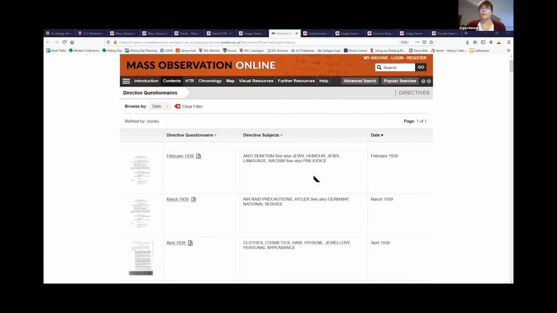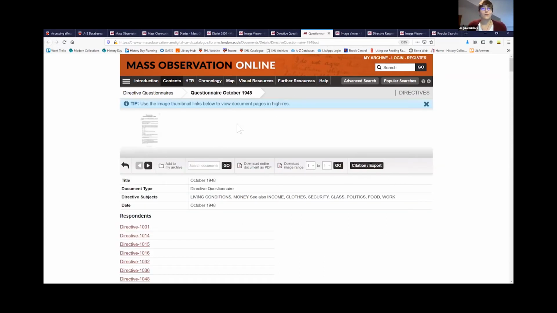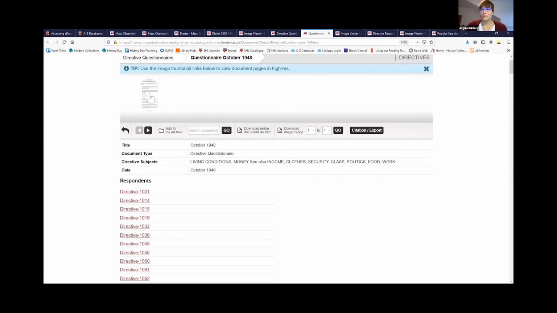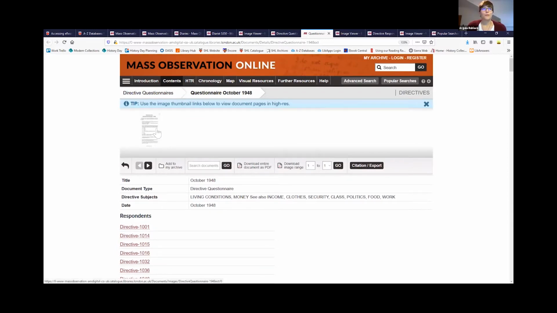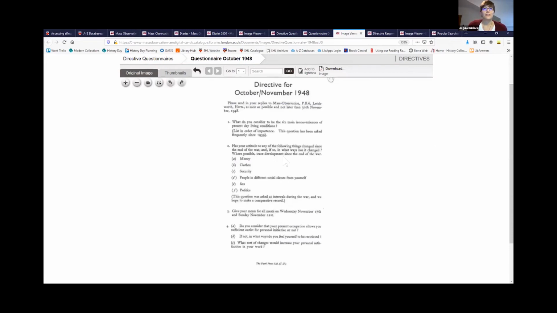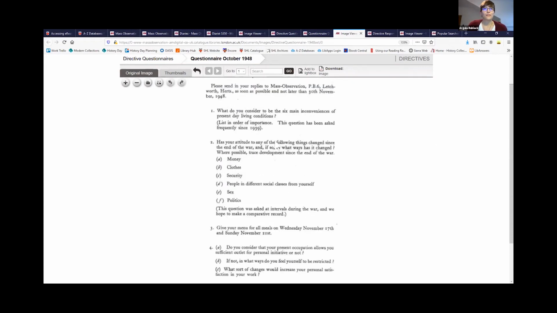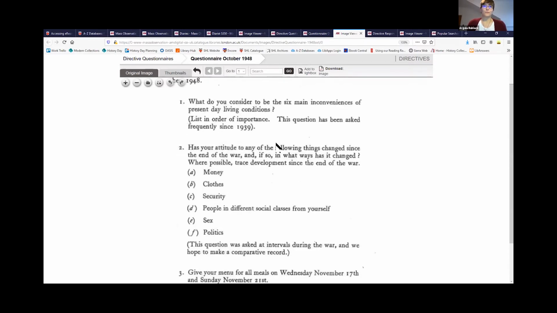To show you an example of these directive questionnaires, I've opened up one from the post-war period. This is the questionnaire that was sent out in October 1948. Similar to the images, you have the digitized image of the questionnaire at the top here, and a bit of metadata a bit below associated with it. Just to show you what kind of questions were asked, I've again preloaded the image so you can see what people were asked to respond to.